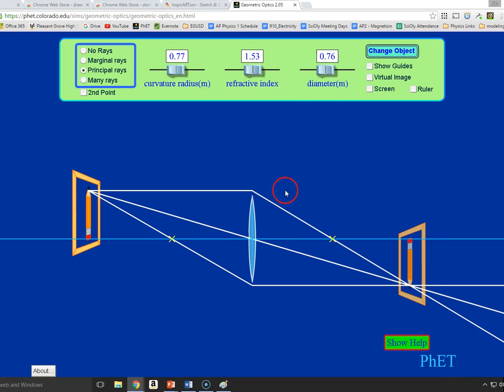Lastly, let's look at the diameter of the lens itself. If I make this lens larger, notice that there's no effect on the focal length at all. If I make it smaller, there's no effect. I don't know if you can tell in the video, but the brightness of this does change. That's the only thing that will change. It'll get brighter or dimmer depending on the size of the lens here.